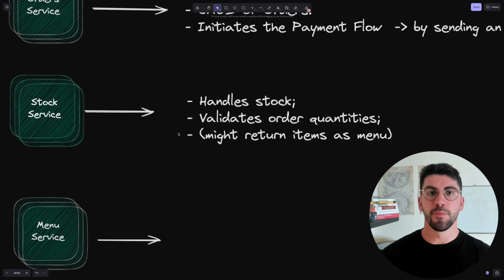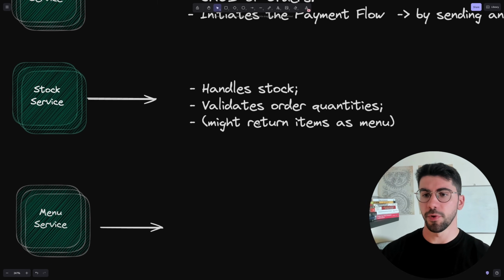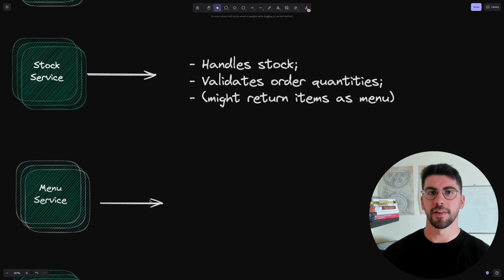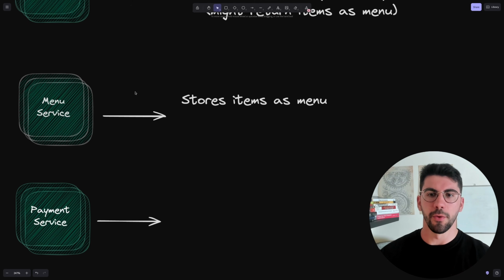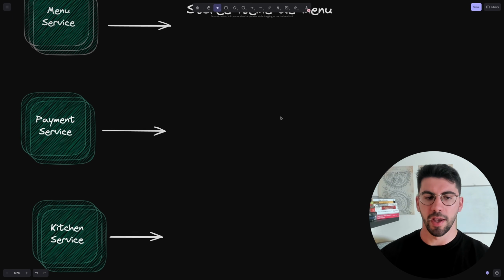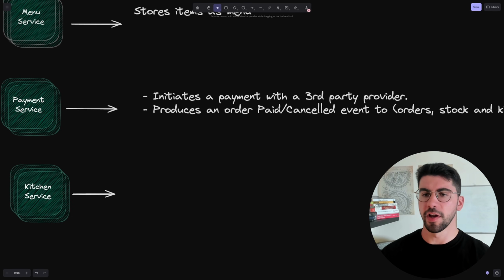Then the stock service is pretty straightforward. It's going to handle the stock, it's going to validate the order quantities, and it might return items on the menu or not. I have added this item here because we're not sure if we're going to implement the menu service to start with. So we're going to try to start simple, and the stock service might or might not return the items of the menu. We'll think about that as we go. Then the menu is pretty straightforward. It stores the items of the menu, and then we have the payment service, which is going to initiate a payment with a third-party provider. In this case, it's going to be Stripe.